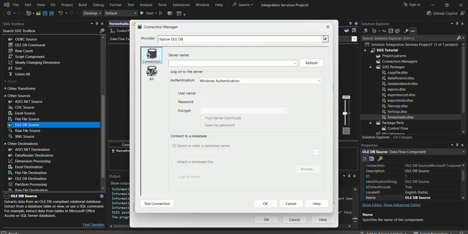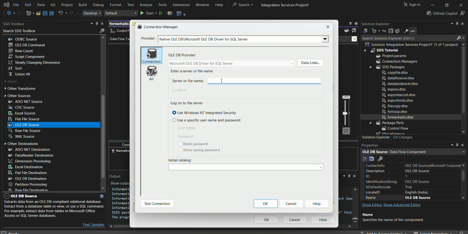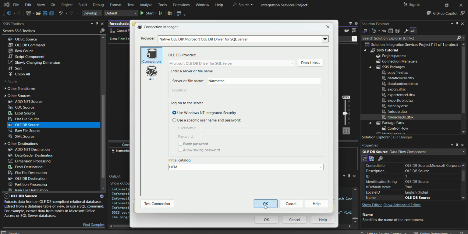Every time I am creating a new connection for your understanding. Create the OLE DB driver, select the server name, and the catalog should be HCM. The connection succeeded. Click OK.